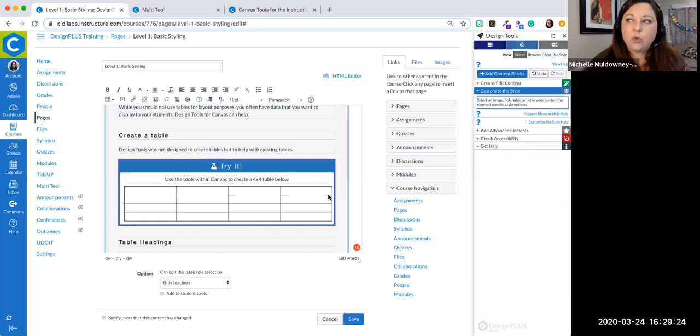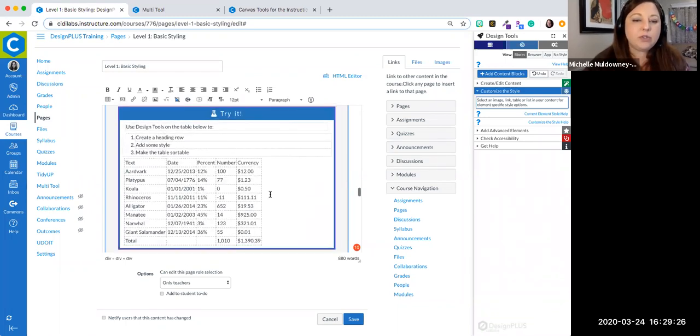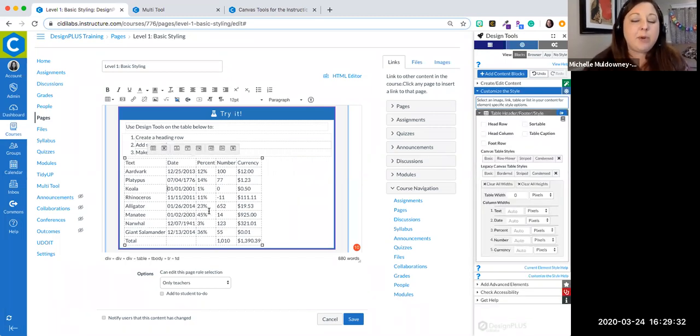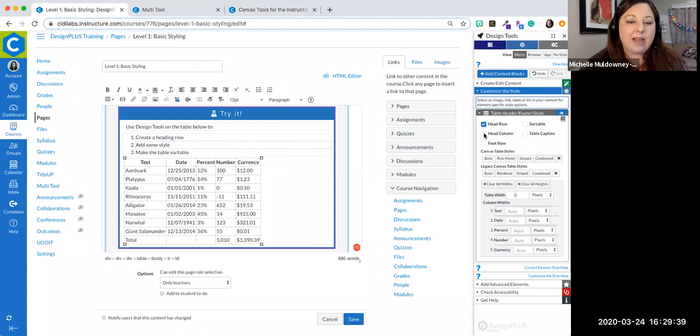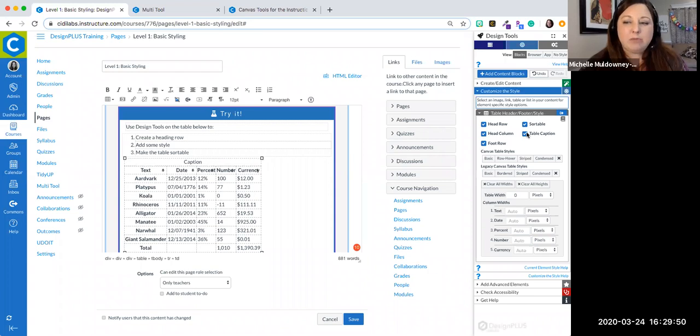But now with the tools, I'm going to scroll down to this table here that already has content in it. And I'm going to put my cursor anywhere within this table. And you'll notice over here in the sidebar, I can set a head row, or maybe the left-hand column needs to be a head column. This particular table does have a total row, so I'm going to turn on a foot row. I'm going to make it alphanumerically sortable, and I want to add a table caption. All of these are completely accessible options to create that table for your students.